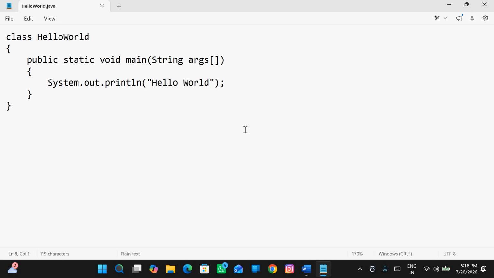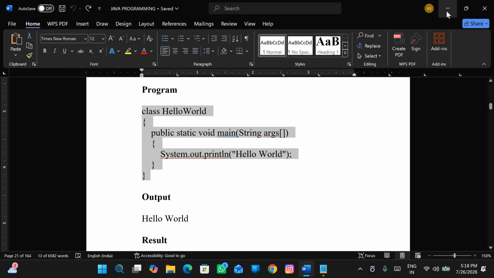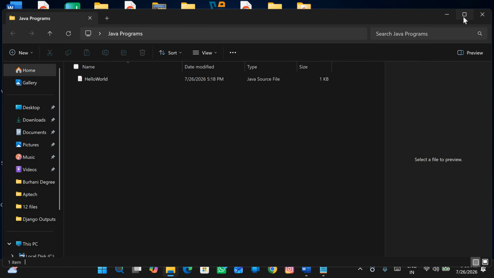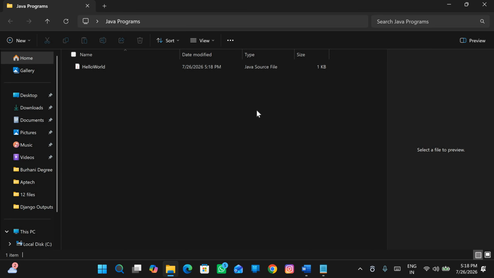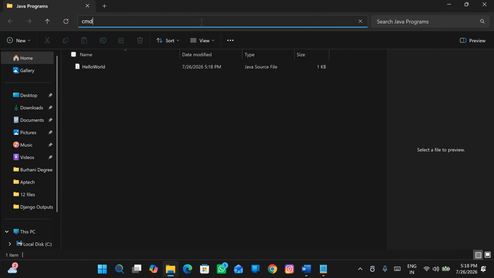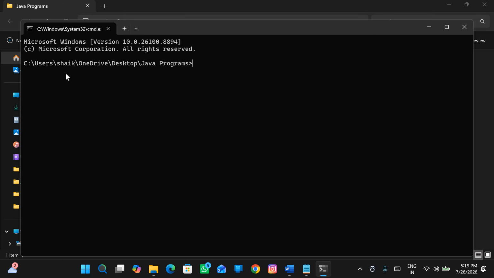Now how to run the Java program? We will go into the Java programs folder. We click on the Java programs folder. It opened like this. Now we will click here on the path. We will write cmd. This means command prompt. Then we hit enter. Okay, our command prompt is open, right? So our path is the Java programs folder. Any command related to Java that we write will get executed in the Java programs folder.